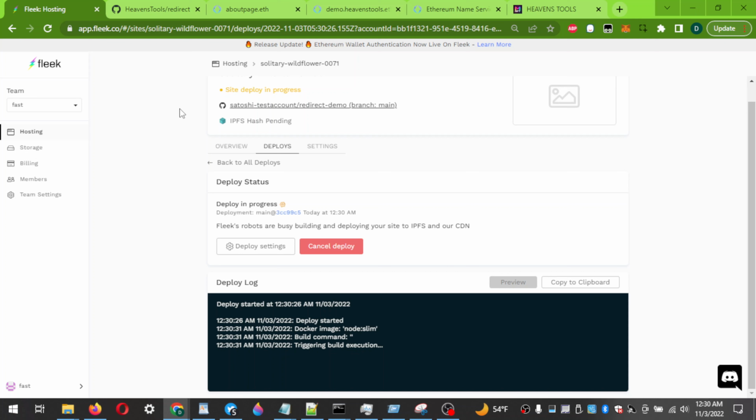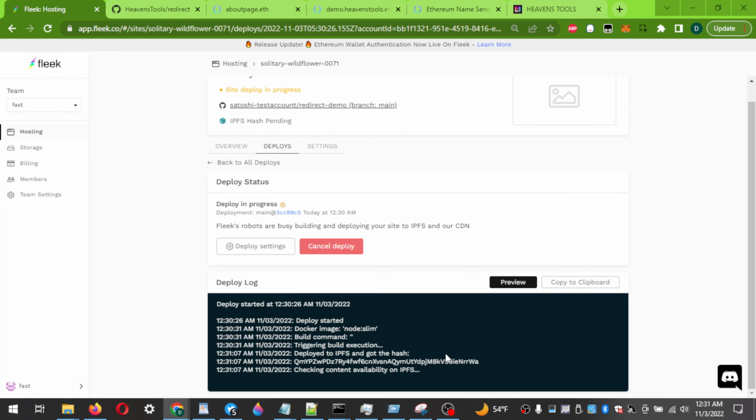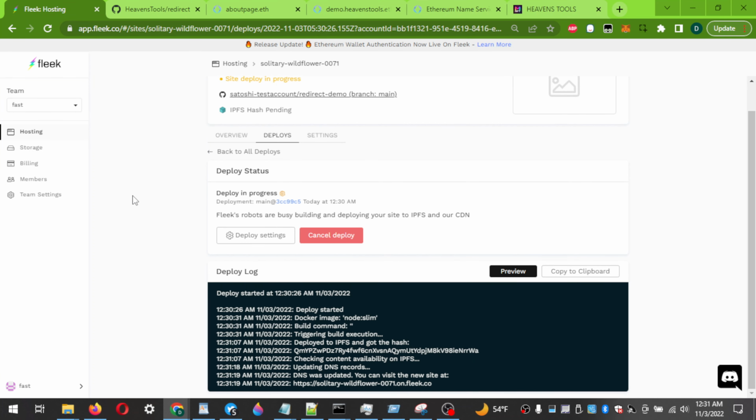And once it's done, we're going to test it out. But as you see here, here's that redirect-demo. It's linked to the GitHub repository for content. So you don't have to know anything. The only thing we've done is go to this GitHub, you click fork, and then you come here to Fleek, and you look for what you've forked after you've changed the link in there to be what you wanted to redirect to. So almost done here on the deploy.